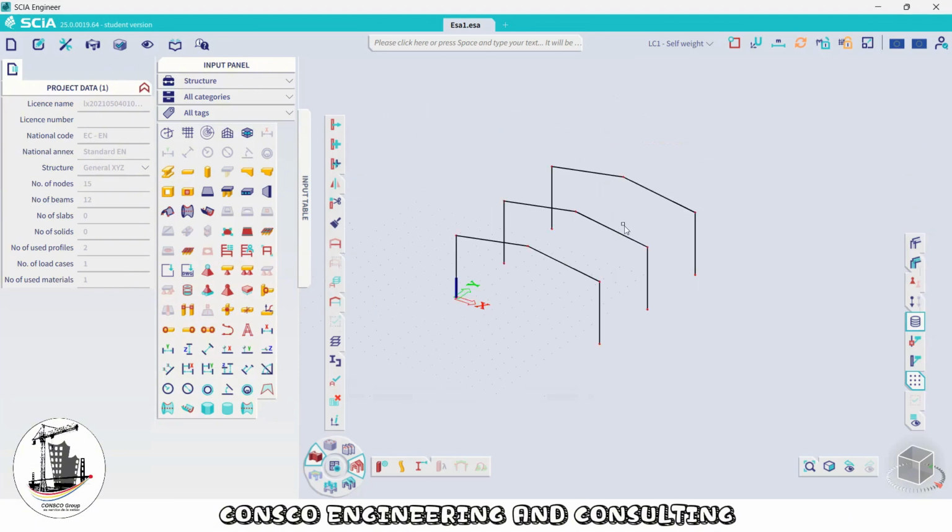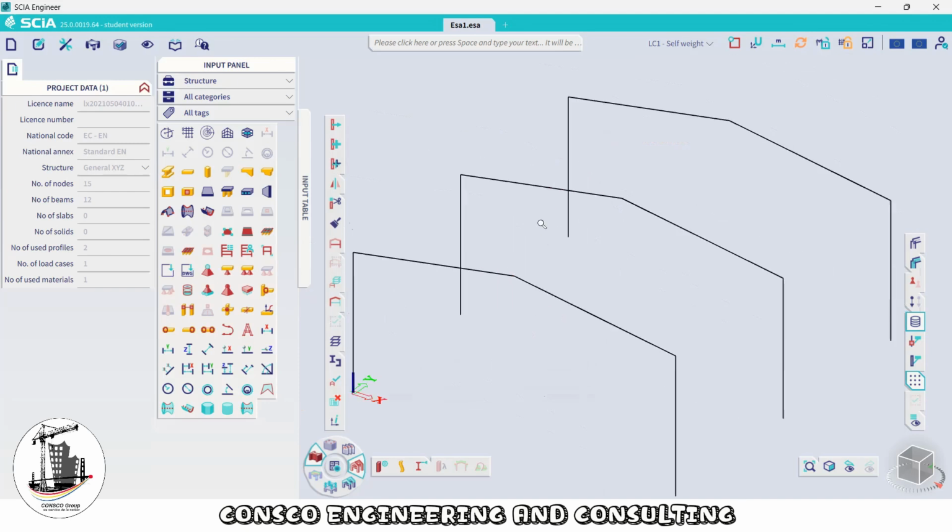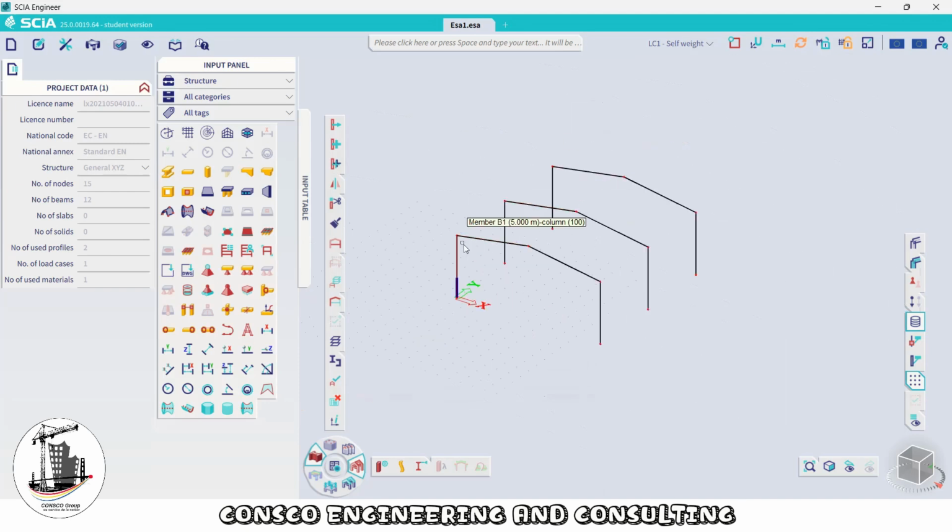Now, when we finish defining the frame, we need to define our pollens. That's going to be the next step. After defining the frame, now we need to define the pollens, and the pollens that we're going to define are the beams.